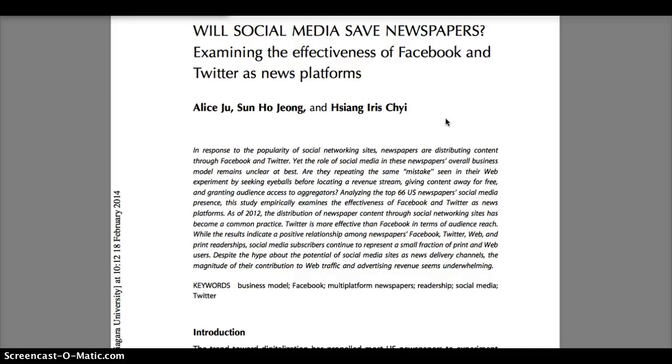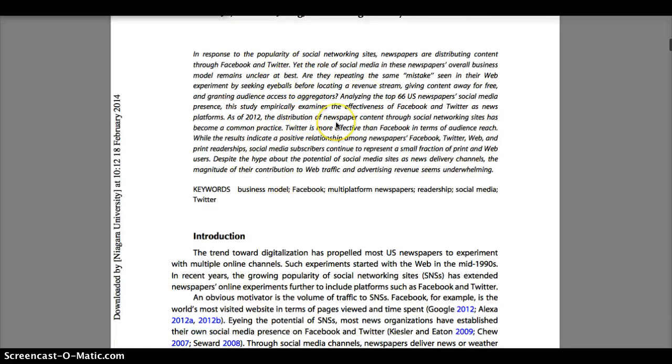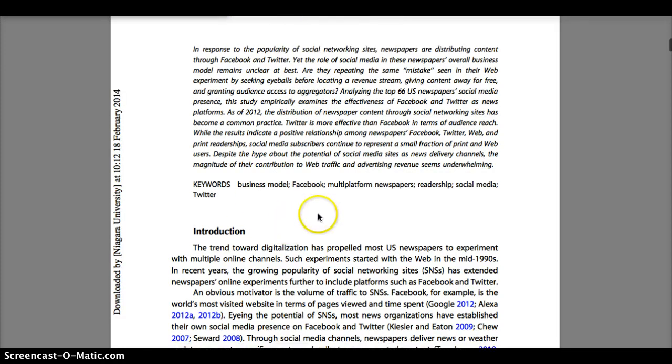So now a couple of other things that will help you identify whether or not this is in fact scholarly. Look at the title. It has a subtitle. So Will Social Media Save Newspapers is the main title. And then after, Examining the Effectiveness of Facebook and Twitter as News Platforms is the subtitle that describes exactly their focus.